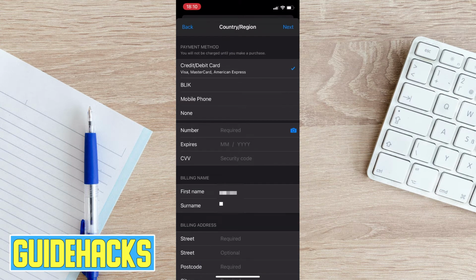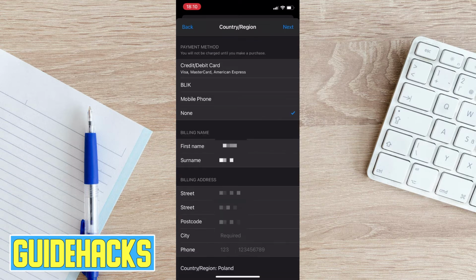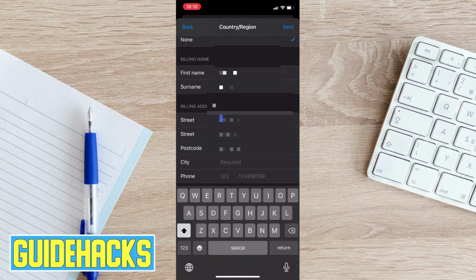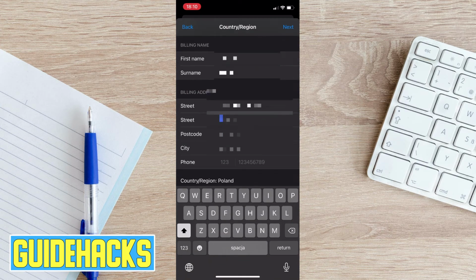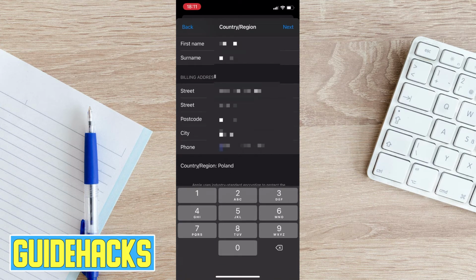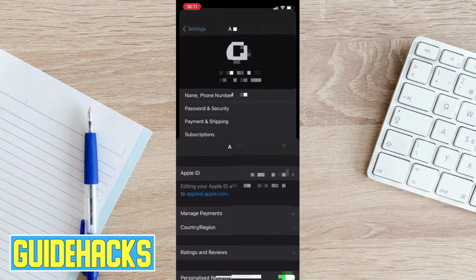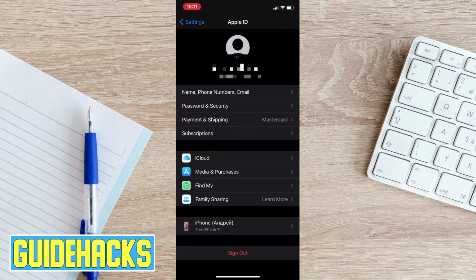Then you can add your payment methods or just tap none. And just fill your name, surname, street, postcode, city and phone number. And tap on next. And done. And that's all. It was how to change region on your iPhone.